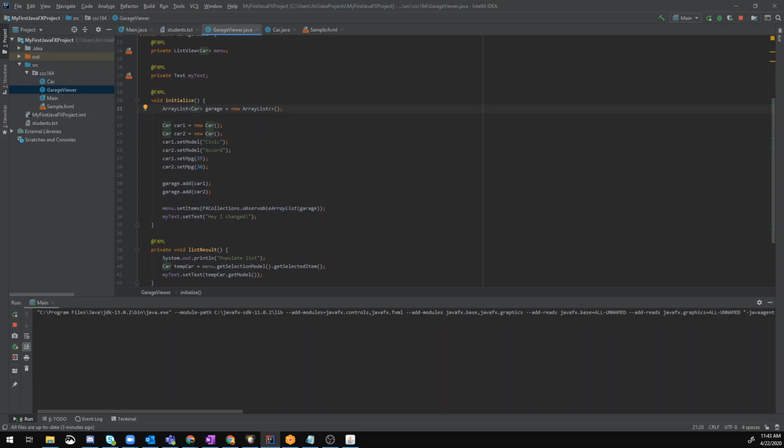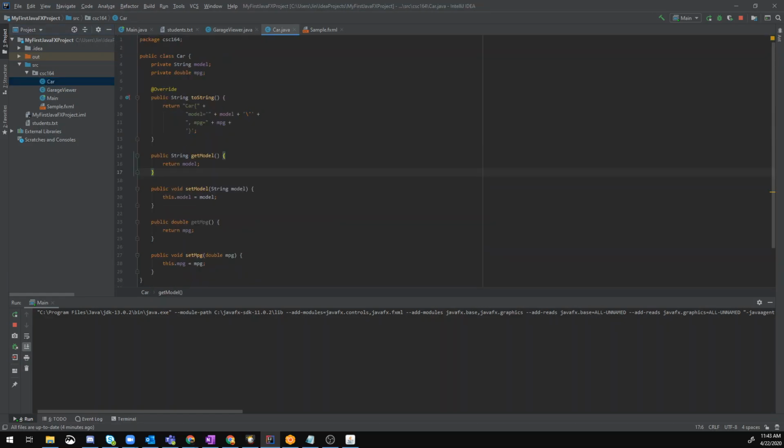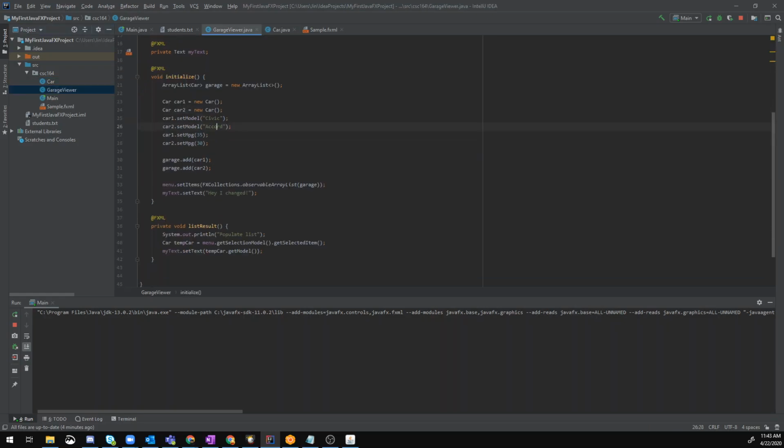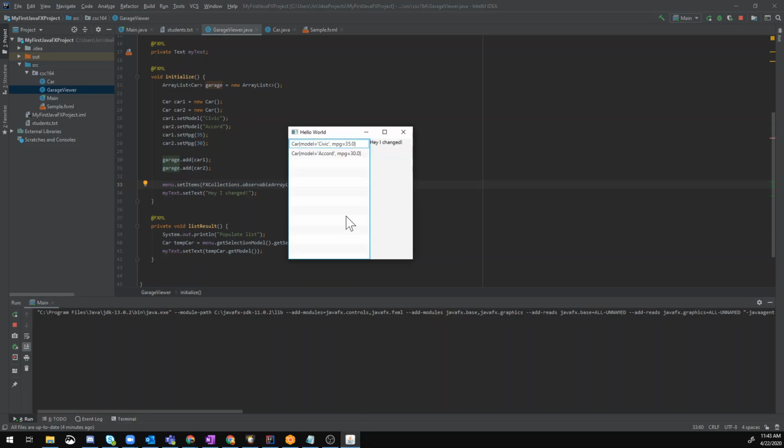Inside that array list, I have a couple of car objects, and my car class is fairly straightforward. There's a model and an MPG, and this is probably the most important part. I have a toString method. The toString method is what's going to work the magic so that when you set the list view to look at that array list, it knows that the toString is what it needs to display. So this information over on the left column comes from the toString method.